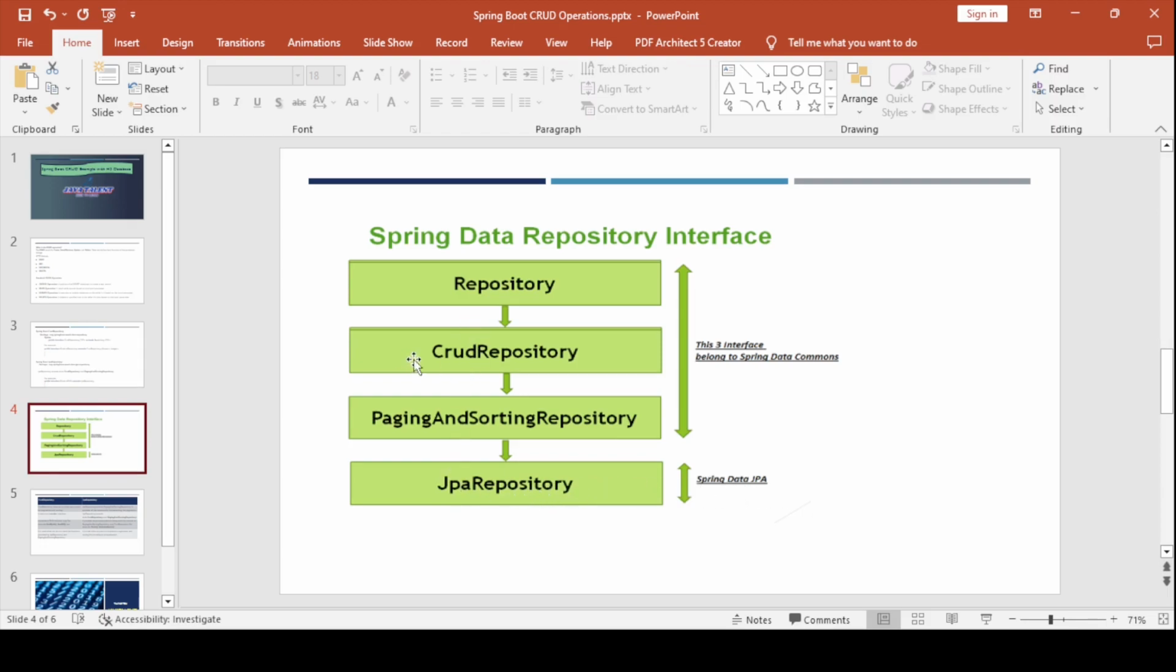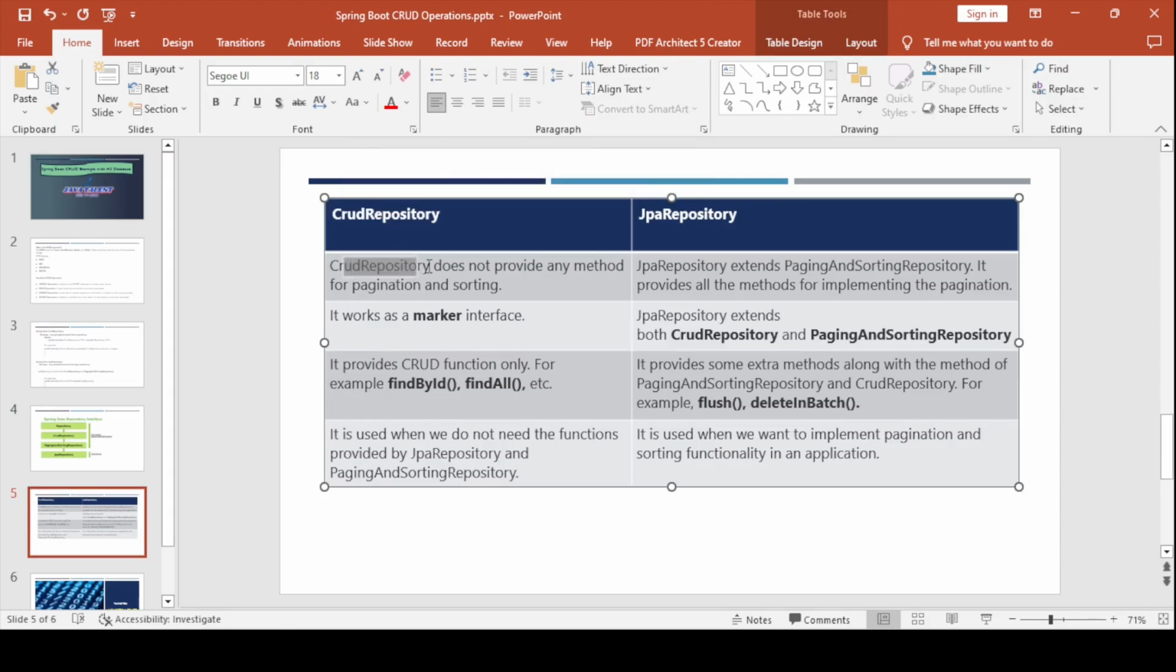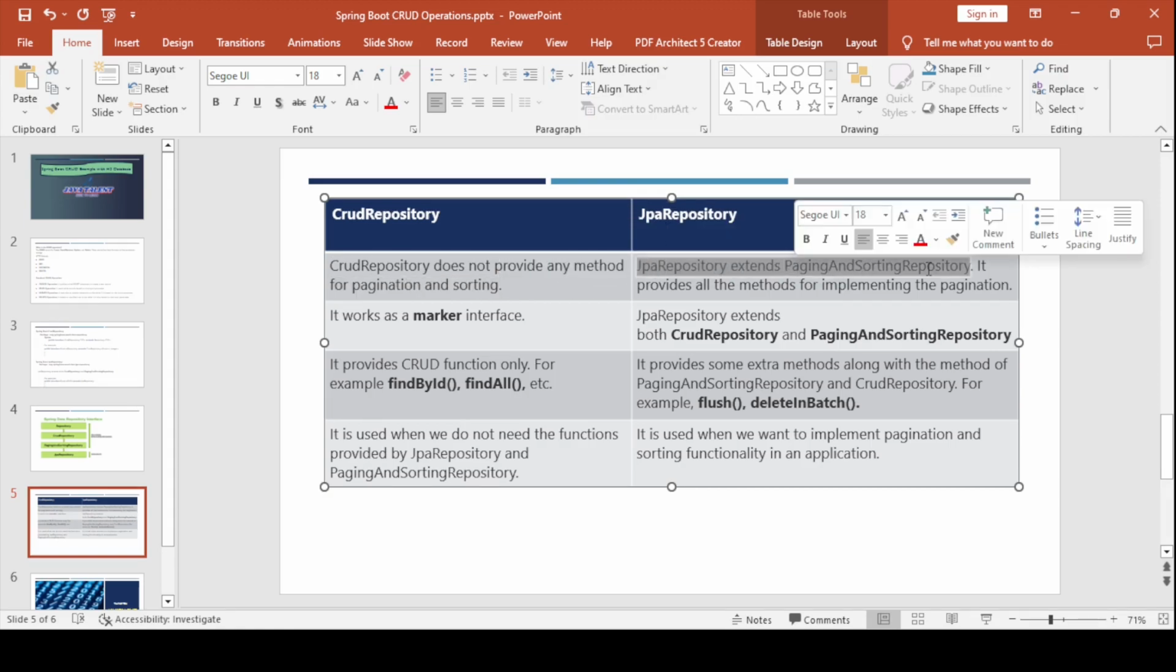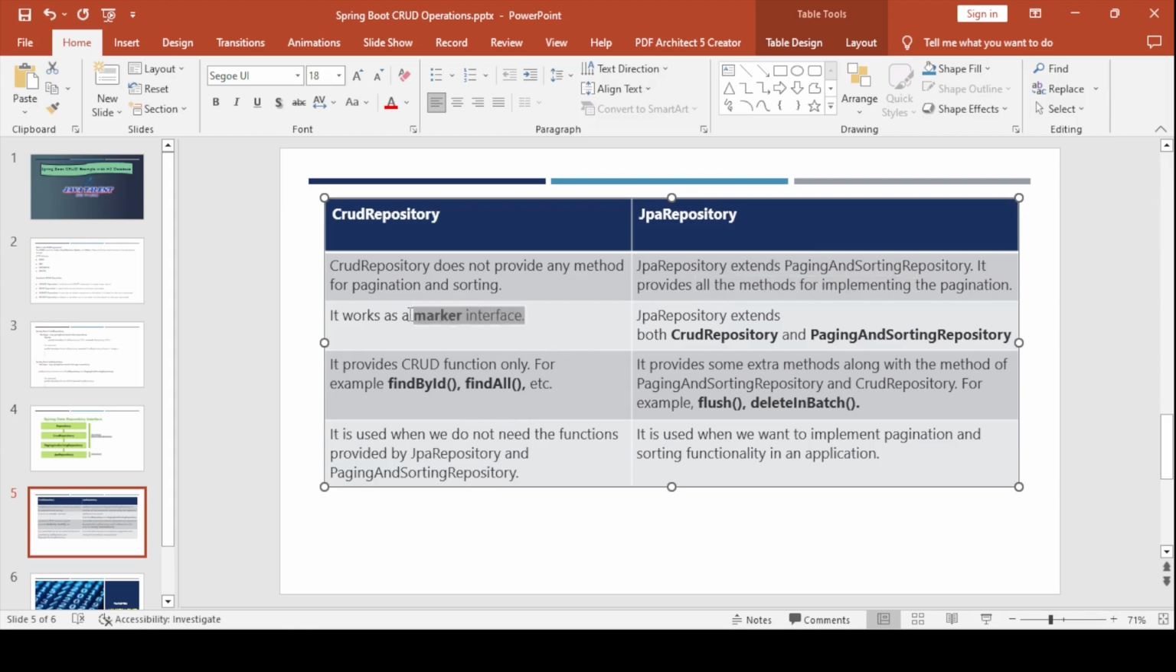There are some differences between JpaRepository and CrudRepository. Let's go through them. CrudRepository does not provide any method for pagination and sorting, but JpaRepository extends the PagingAndSortingRepository, so it provides all the methods for implementing pagination. CrudRepository is like a marker interface, and JpaRepository extends both CrudRepository and PagingAndSortingRepository. CrudRepository provides CRUD functions like the findById and findAll methods, but JpaRepository provides some extra methods along with the basic methods of the PagingAndSortingRepository and the CrudRepository.